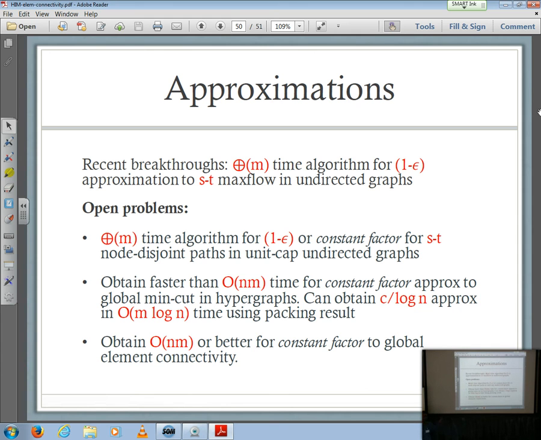Okay. So what is one consequence of this, right? I give you a graph and I give you S and T, and I want to quickly get an estimate of the number of disjoint paths between S and T, right? I don't want to know precisely the right number. I want an estimate quickly. You can use this algorithm in linear time to get a quick 1 minus epsilon approximation to the edge connectivity between S and T, right?